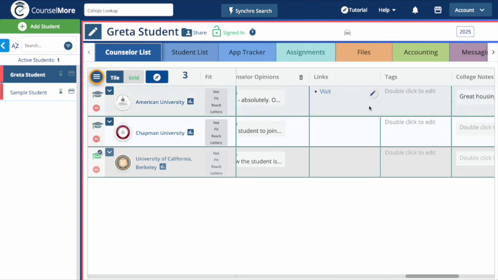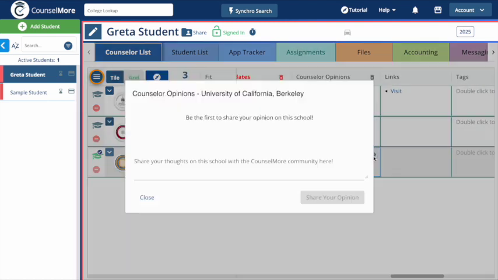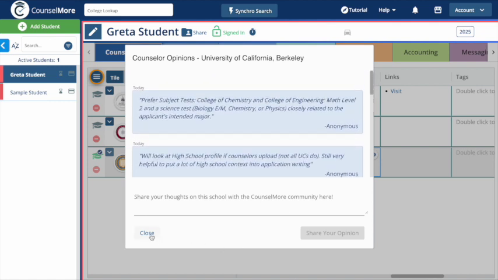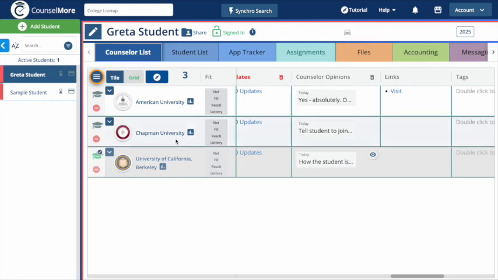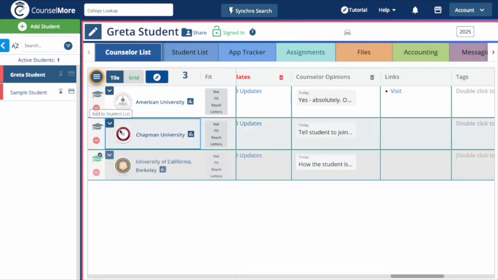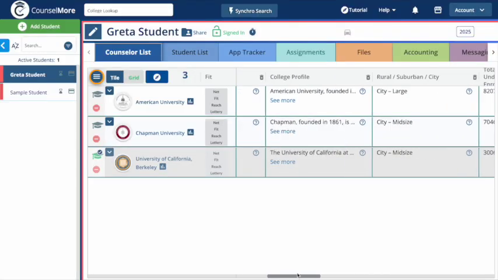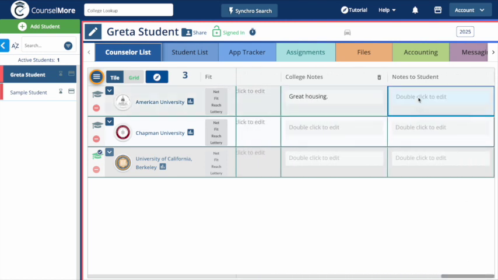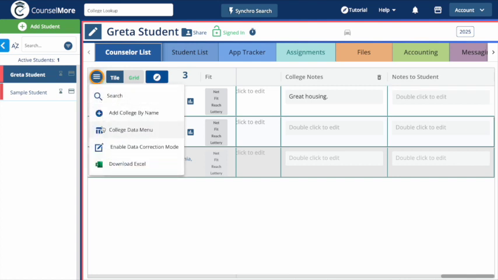In the counselor's opinion column, you'll share your professional opinions anonymously with colleagues. There is intuitive functionality here for expanding columns and rows, and even launching a school's website directly from the list. The counselor also has the choice of adding a notes to student column to the counselor's list. Here, the counselor can add student-specific notes regarding each school. That column will appear beside a discuss column in the students list, where per school discussions can be engaged. Columns are added to a specific student through this college data menu.